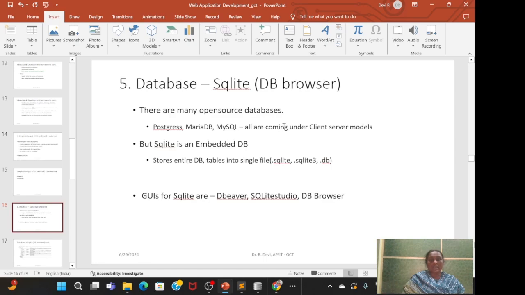There are many open source databases, Postgres, MariaDB, MySQL, all of which come under the client server model. But SQLite is an embedded database, right? Why do we call it an embedded database? In Postgres or MariaDB, within a database we have separate tables, and it works as a client server model. But in an embedded database, the entire database and tables are stored inside a single file, which is represented as SQLite or sqlite3.